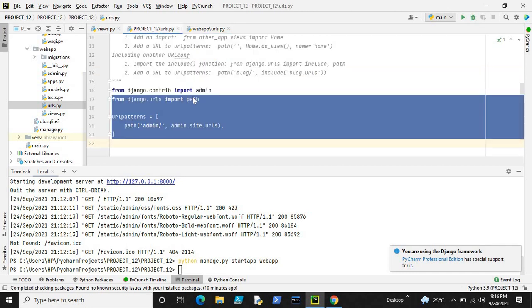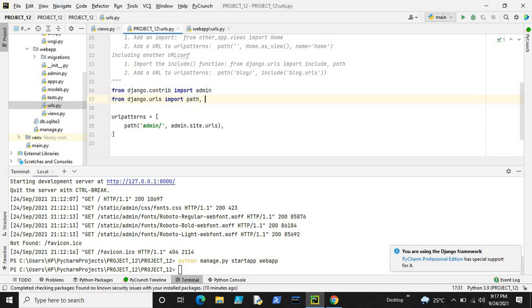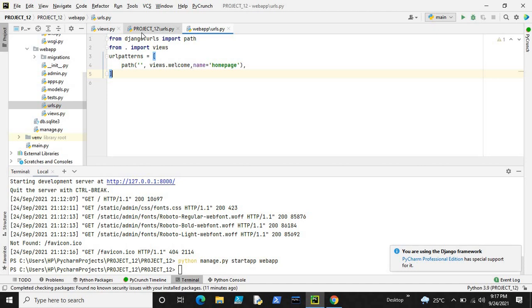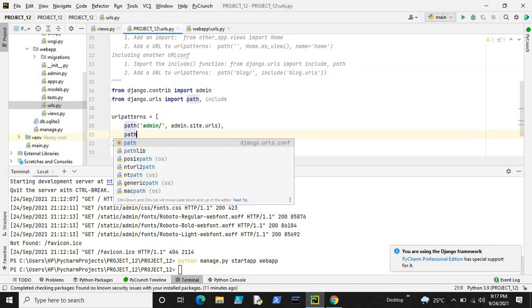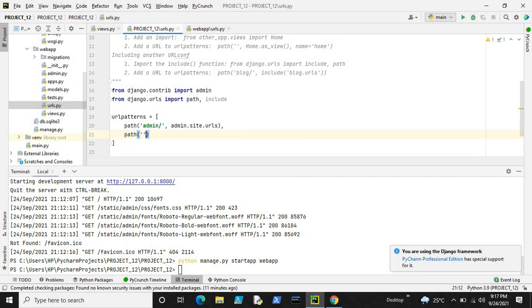So I'm going to come here. I'll put a comma, include. I'm going to include whatever I've done here. Now press enter. Type another path. Open up a new path. This is done. Okay. Now include, INCLUDE. Open up this one, the codes. Now you will give here webapp.urls. Okay, webapp.urls.